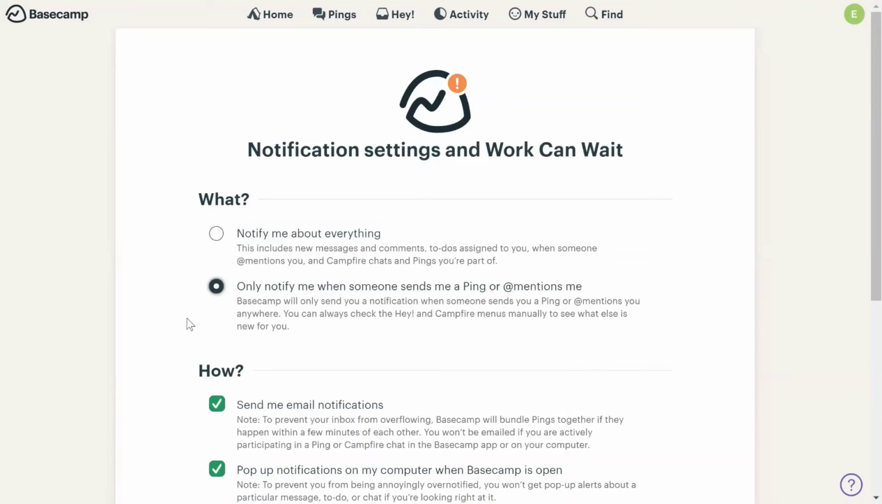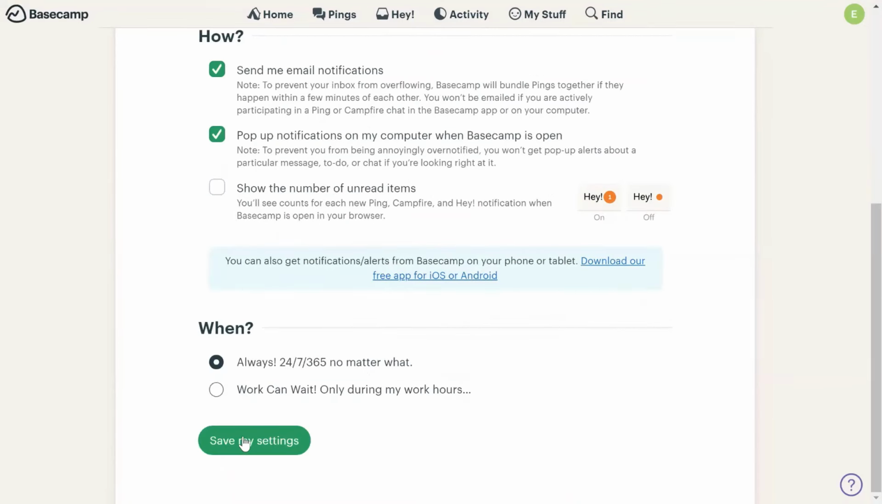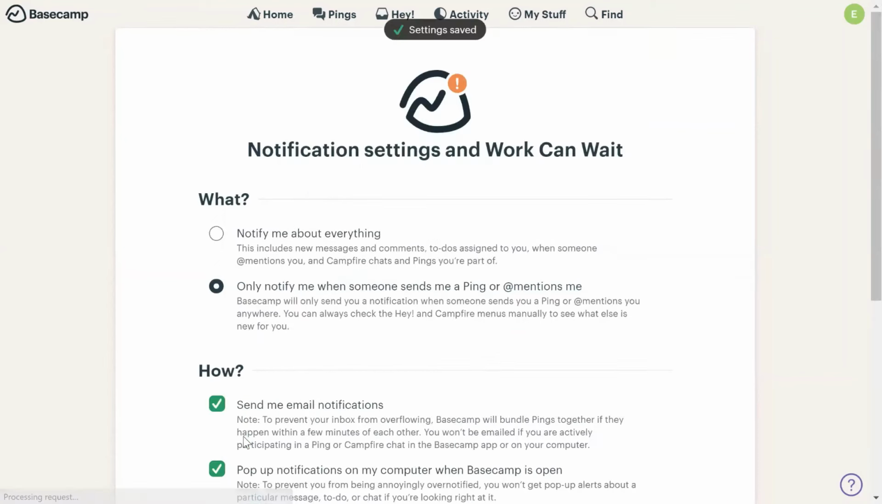If you select this and go down to press save, it means that you'll get a daily digest of messages rather than getting an email every time somebody sends a new message. That's everything.